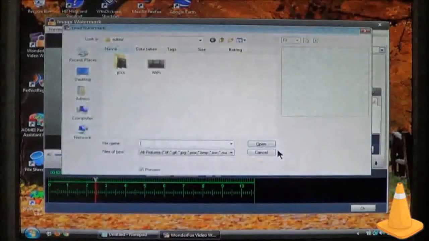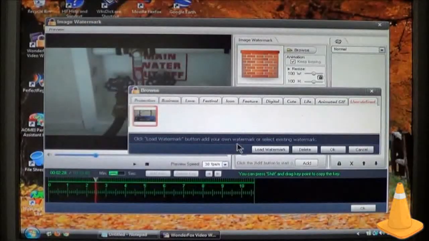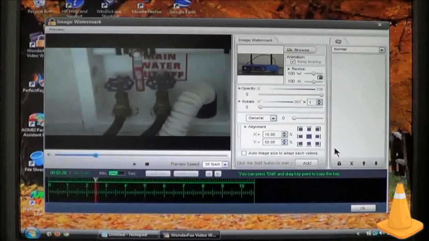What I can do, let me go ahead and load. Let me choose that, and there's my user defined. And then I can just choose OK. And there you see my picture. Now I can keep it looping if it's animated. I can resize the picture. I can choose the transparency of it. I can rotate it. I can do just a single picture, or I can tile it. I can choose my alignment, where I want it to appear. And I can also have it choose the automatic size for my video, which I can choose, and then choose add.